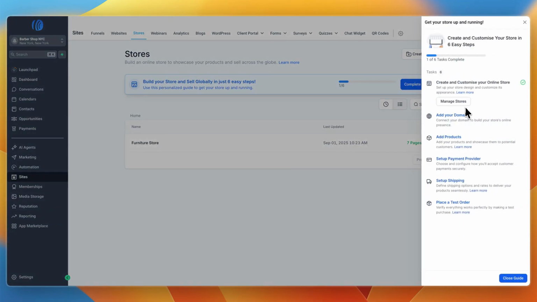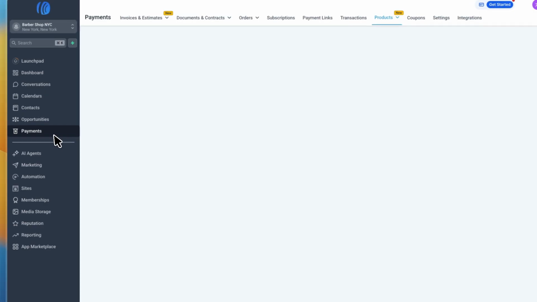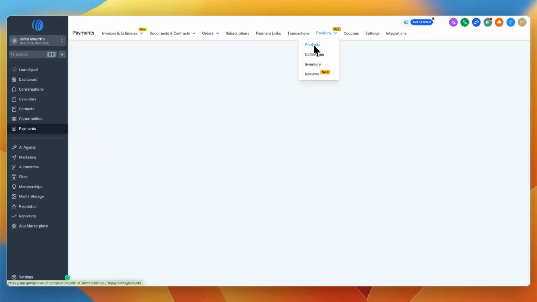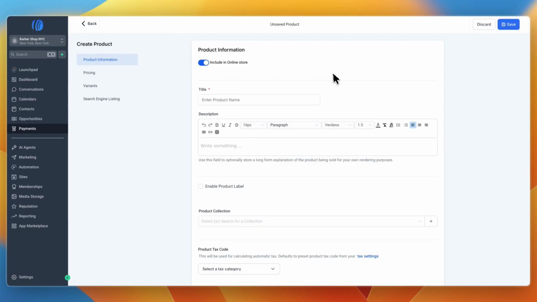So click complete setup, and now here you have the steps. So create and customize your online store, which you can do first. Add your domain, and now here click add products. Now it will take you to payments and then products, which is where you can add in your products. Now here in the products, click on create product, or you can import them from Stripe, for example, but I'll just create a new product.